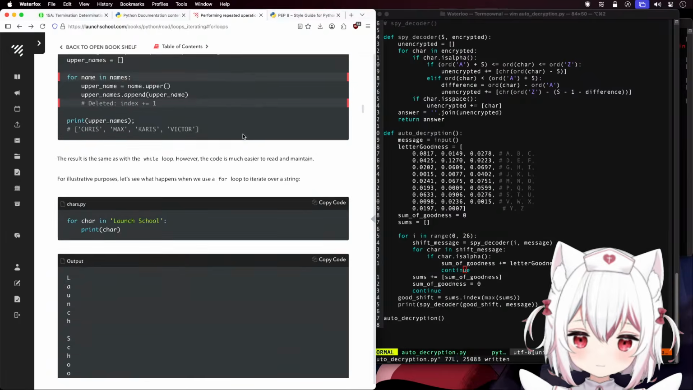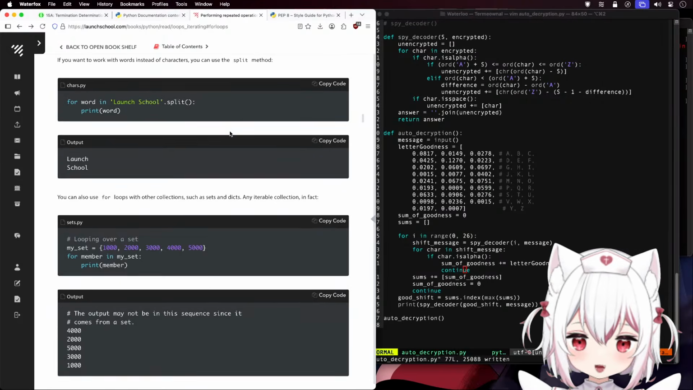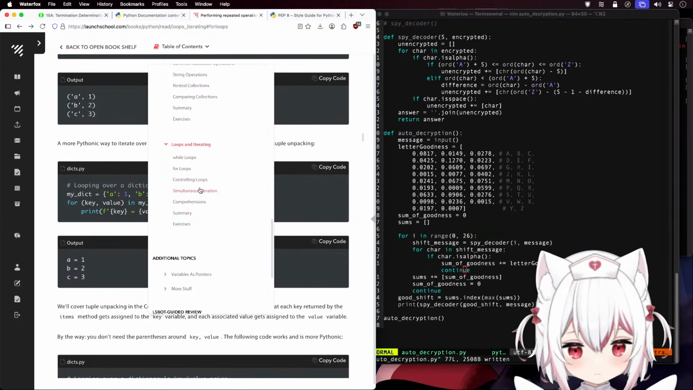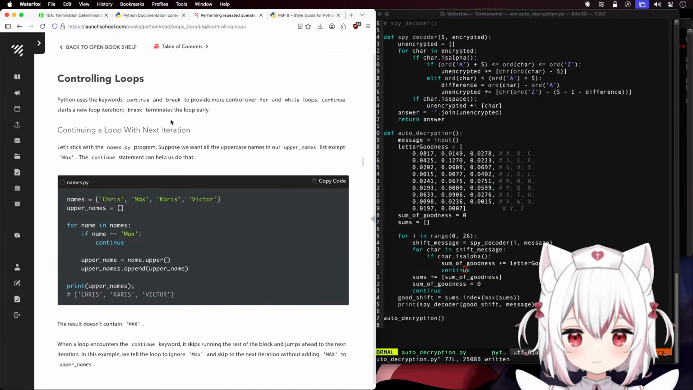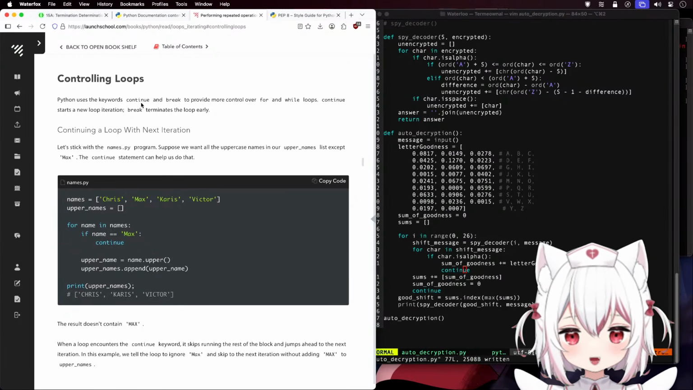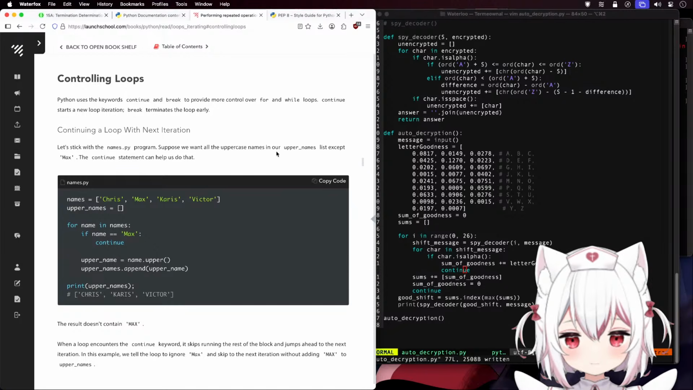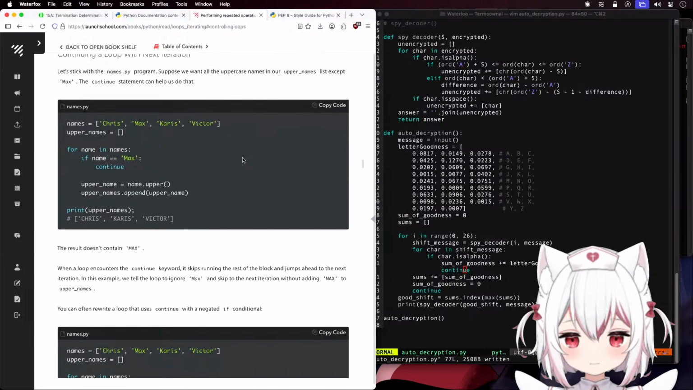I want to read about not the loops themselves, but where's the other thing? Controlling loops. Here. Python uses the keywords continue and break to provide more control over for and while loops. Continue starts a new loop iteration. Break terminates the loop early, continuing a loop with the next iteration. Let's stick with the names.py program. Suppose we want all uppercase names in our upper names list except Max. The continue can help us do that.